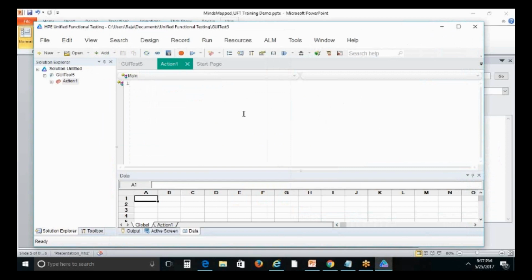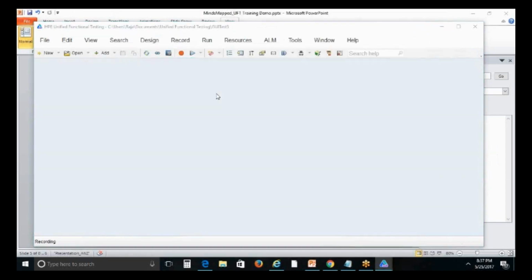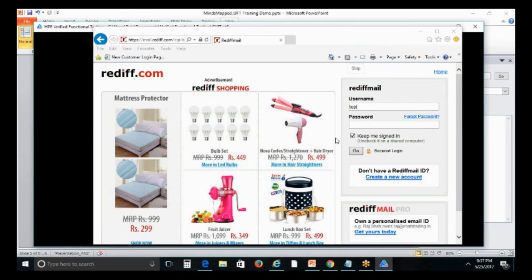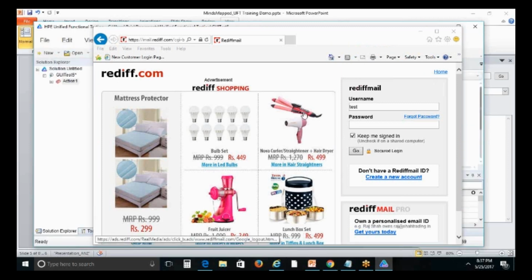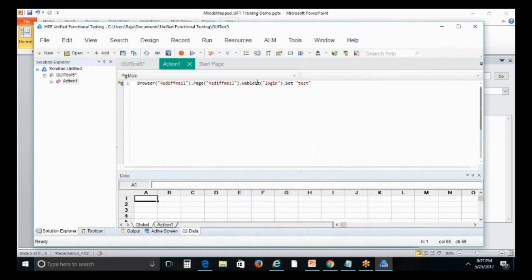Instead of doing it manually, the straightforward option is I just come here and press the record button. It asks whether you want to record on any of the open browsers. Just say yes, and I'm typing test here and then stopping. So what I did was a very simple action, and if you see in the application, one line is recorded.